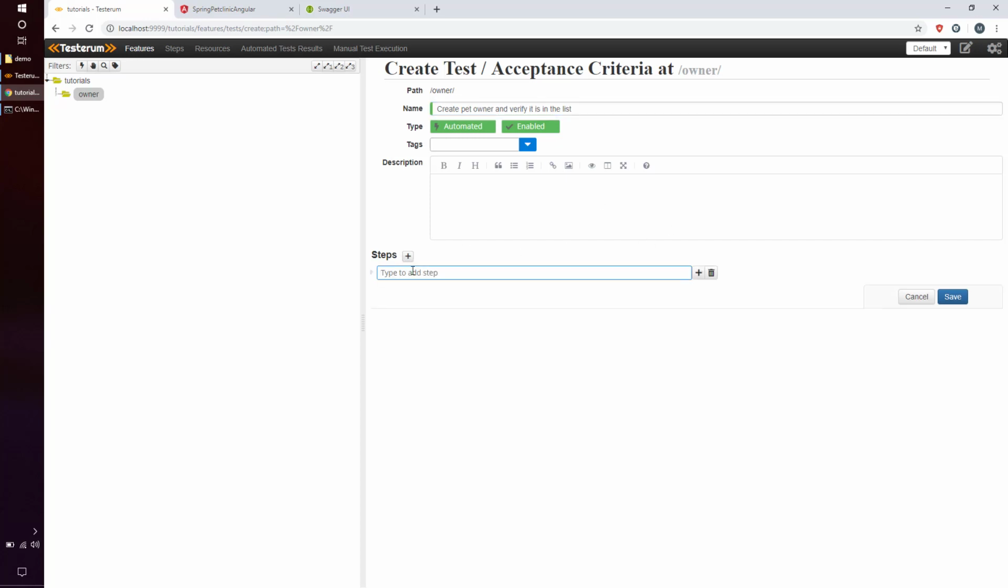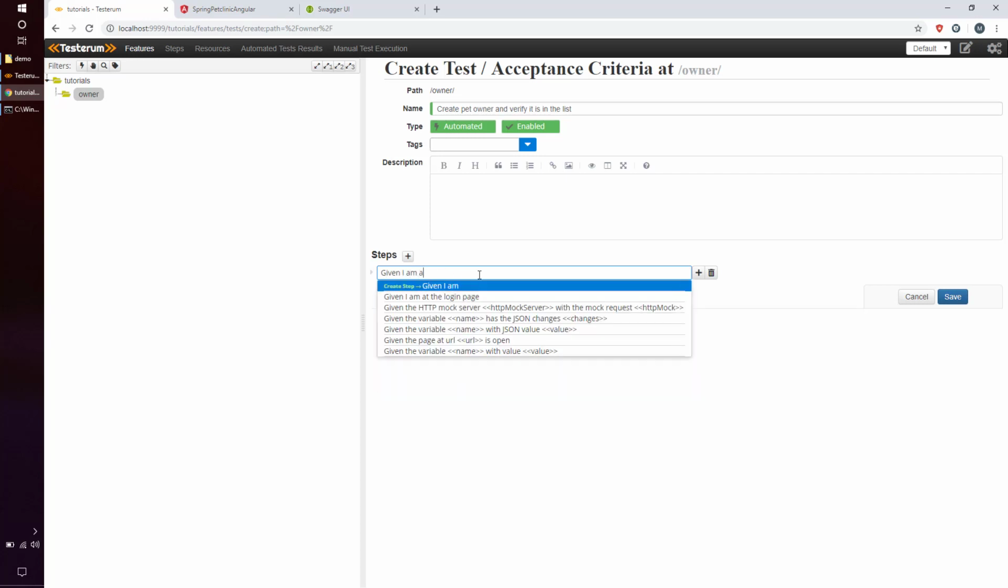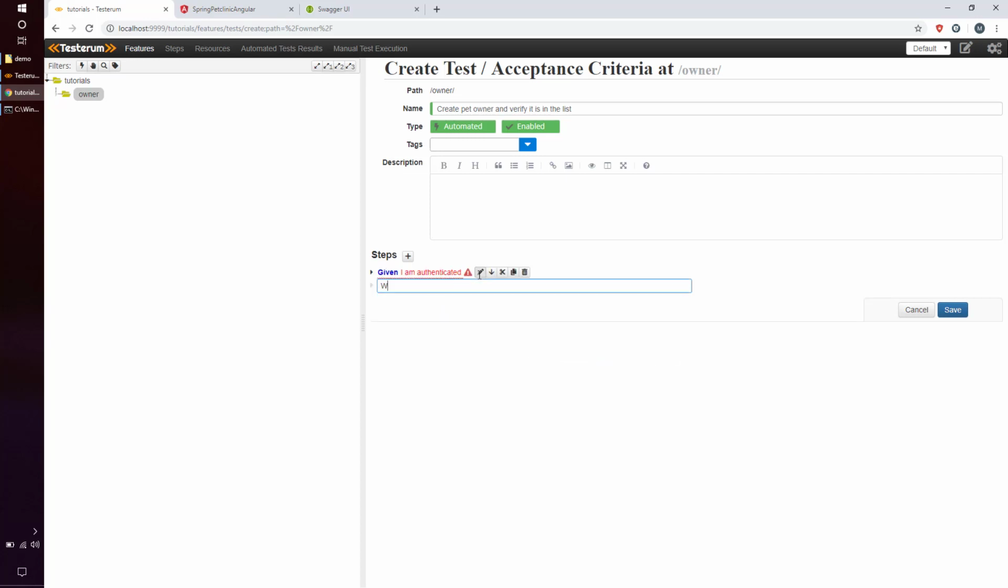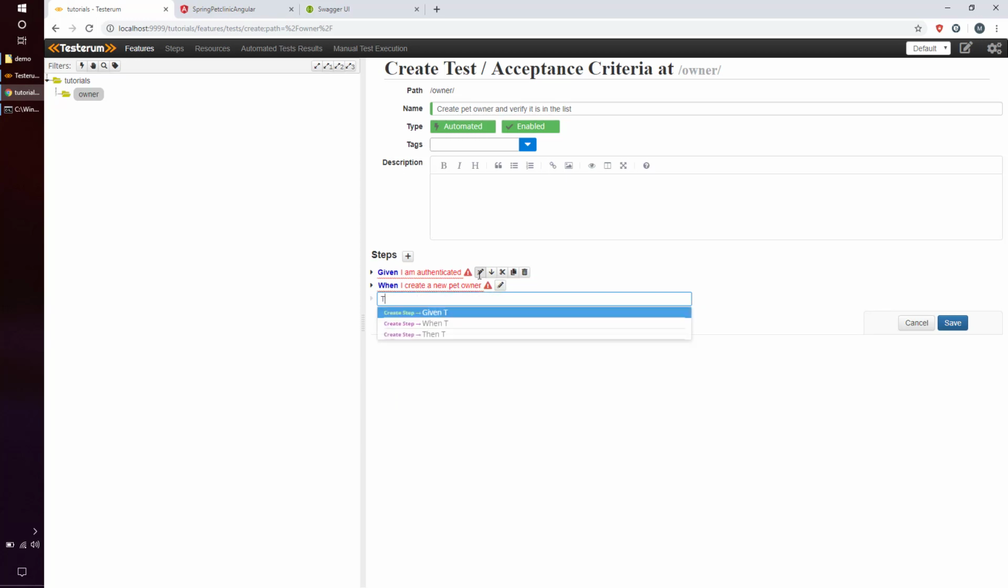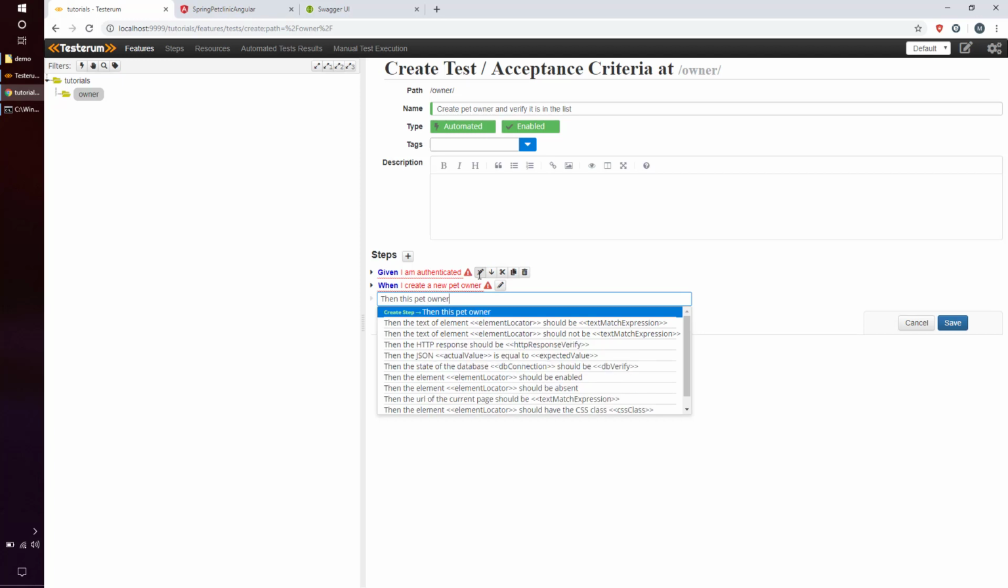So first let's add the steps in the business language as the product owner would do. Given I am authenticated, when I create a new pet owner, then this pet owner should be in the pet owners list.